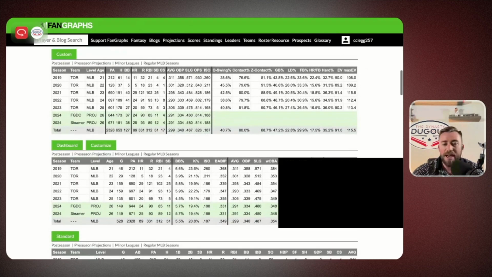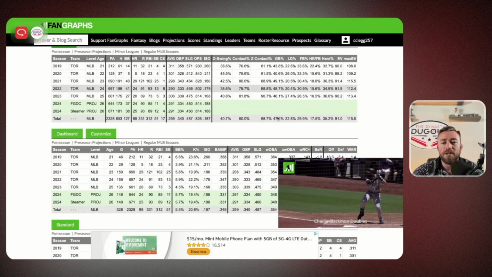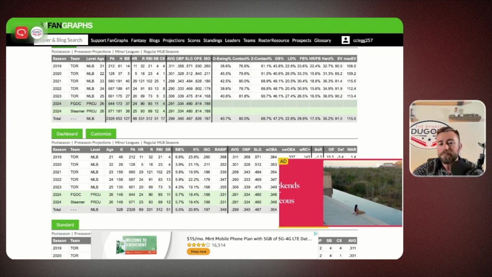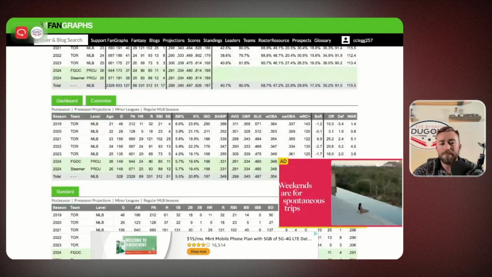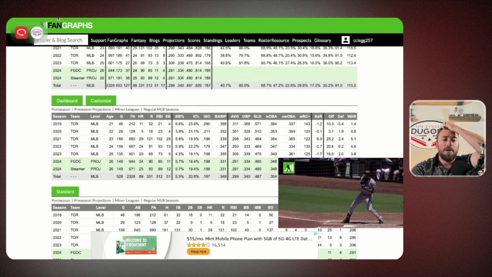Is he lucky to have this kind of BABIP? No, I mean, like .355, he's a career .349 BABIP. He's got a healthy amount of line drives, 27.5%. He's a pretty quick runner. And ultimately, this is the kind of profile that he's been and that we could expect him to be moving forward.